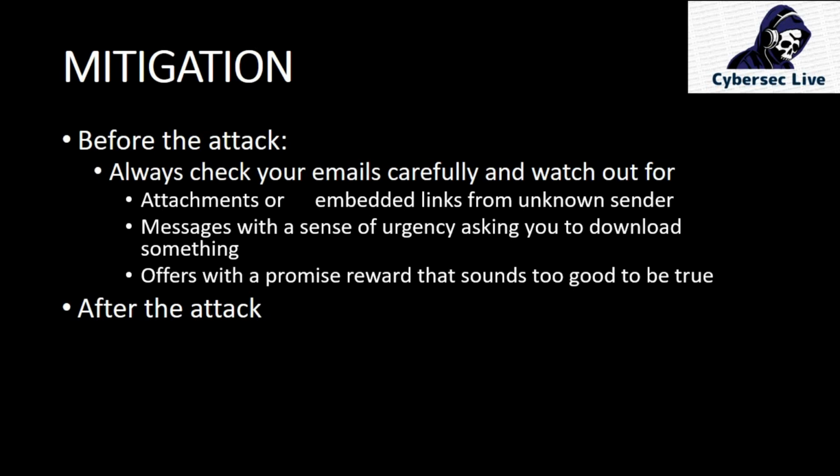These are the things that may come for you. If you are an analyst or an individual, make sure you don't panic if anything comes with urgency and asks you to download something or rewards you. Be patient and analyze whether it's correct or not.